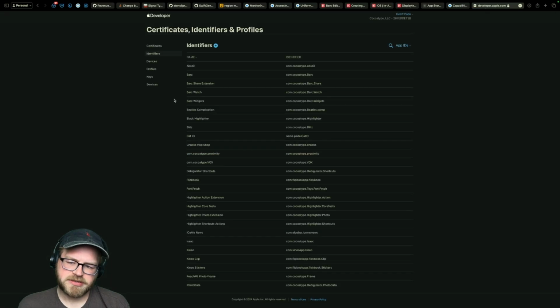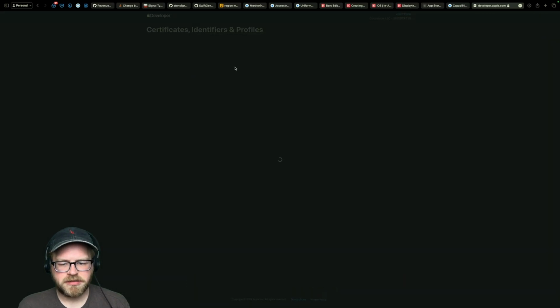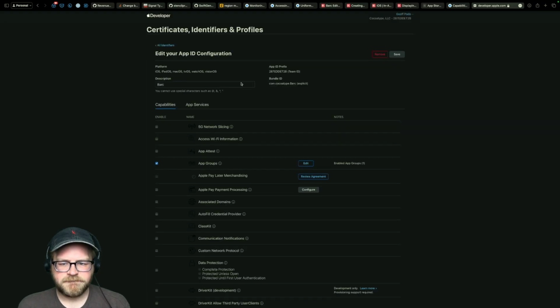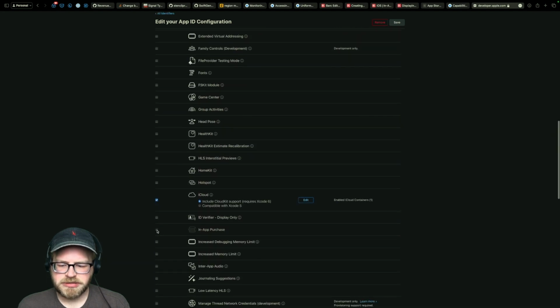Identifiers? No, profiles is what I need. Profiles. Or is it identifiers? Let's go look. It might be identifiers. Yeah, look at this. Okay. In-app purchase is already checked.